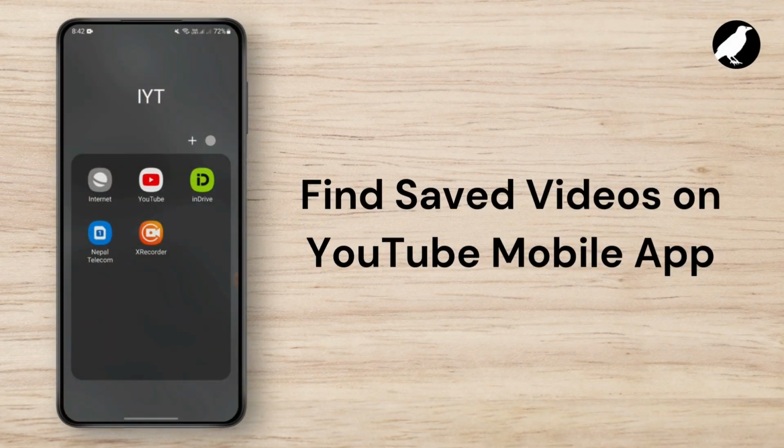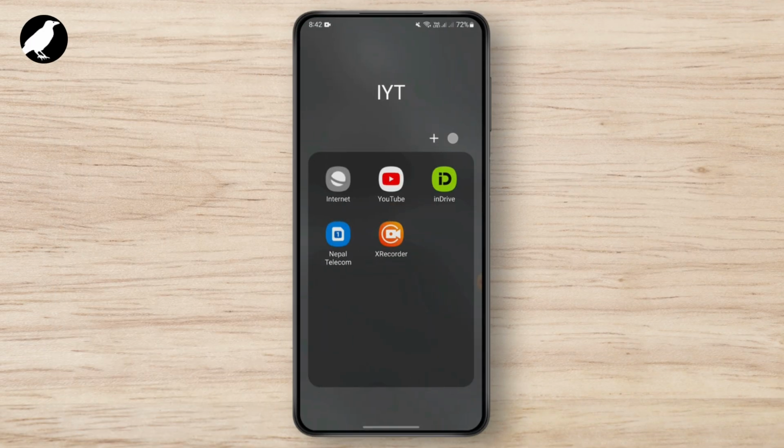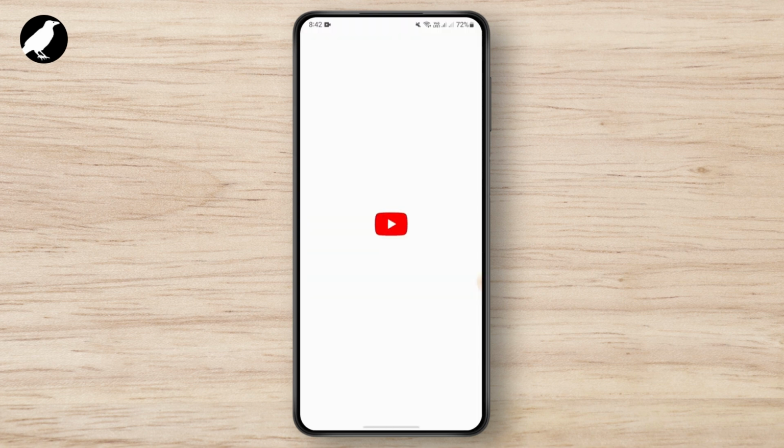How to find saved videos on YouTube mobile app. So in order to see the saved videos on YouTube, you just need to open the YouTube app.